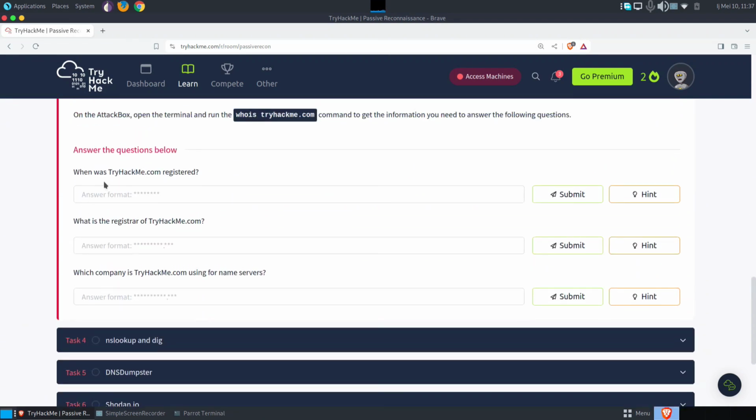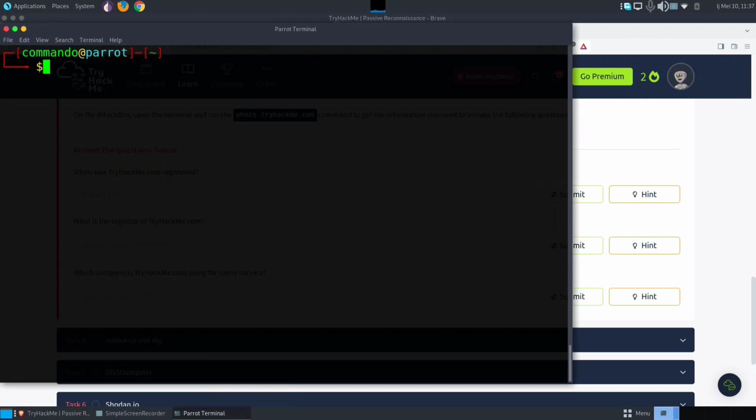Okay, if we go to the questions over here, we can see: when was Tryhackme.com registered? So we need to use the whois tool to figure out this information. So we are just going to the whois tool over here. I'm going to say whois Tryhackme.com, like this, and we are going to hit enter.